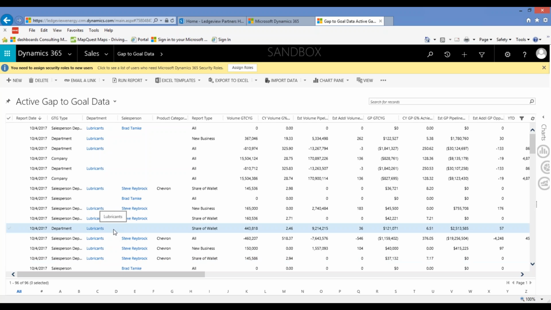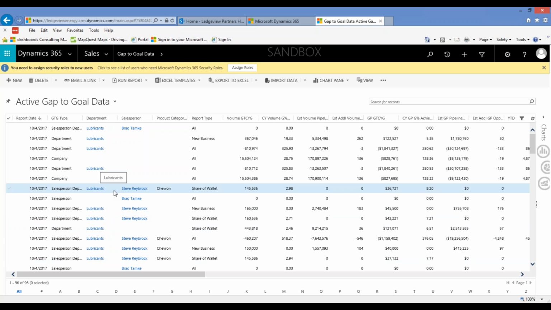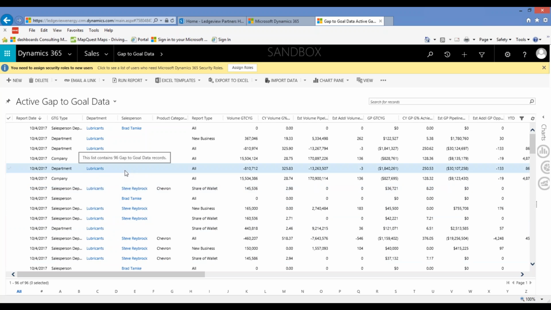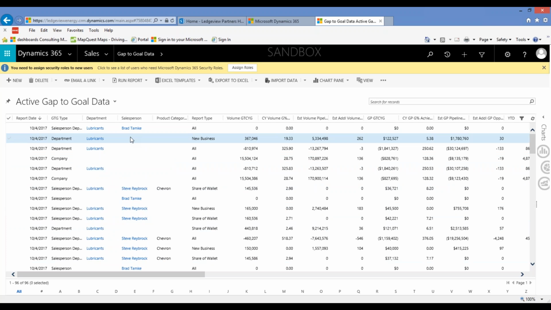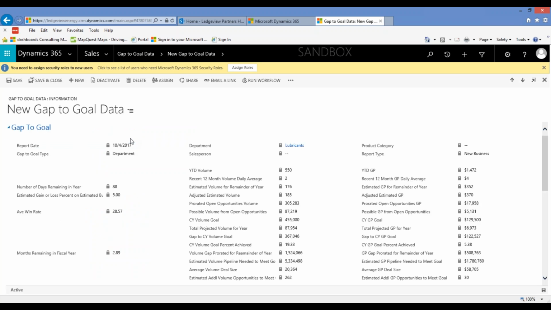But as an example, let's grab one where the numbers are somewhat valid. Again, this is test data. So let's see how my department, lubricants, let's say new business, is doing. Is this a good one? Lubricants, new bid. Let's just open this up. So I'm just going to double click this, just like anything else in CRM. Just open up the record. So this is a little bit easier to read.